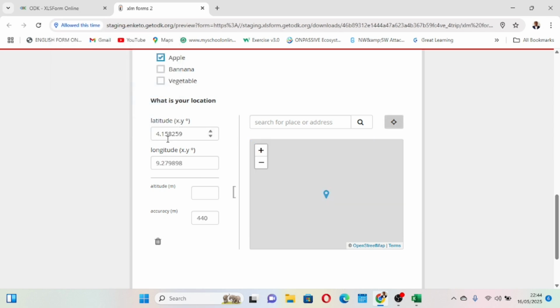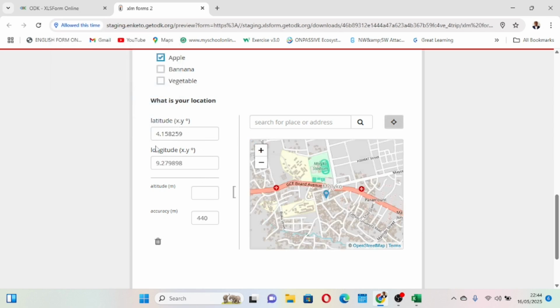Allow this time. It's going to read my geo point. It was asking for my location, you see. So it comes here and says GC Board Avenue. It's already reading where I am. It's already taking the geo point of this location where I am. So you see, this is the latitude, this is the longitude.